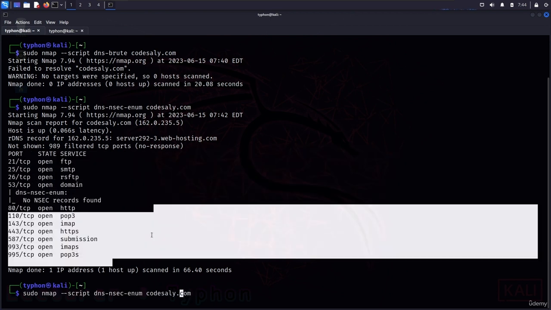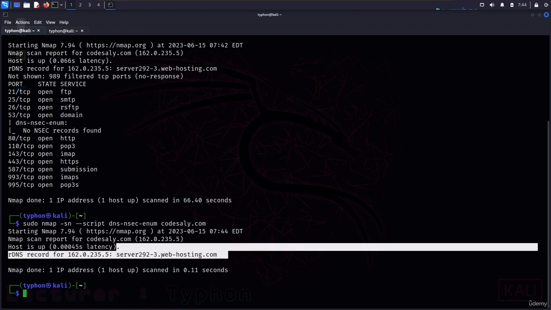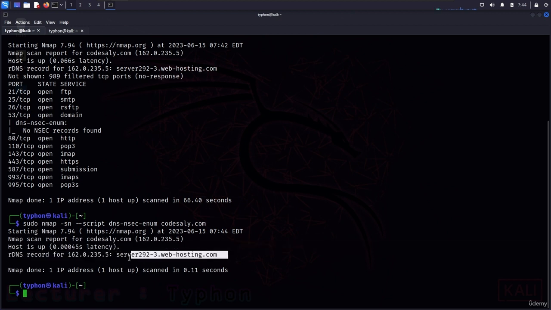We can also use -sn before the script, and let's see how the output will change. And as you can see, now we are not scanning ports, since this parameter will not scan ports. And here we are seeing this host record, and as you can see, our hosting for this domain contains this domain address, and this is the IP address of it.